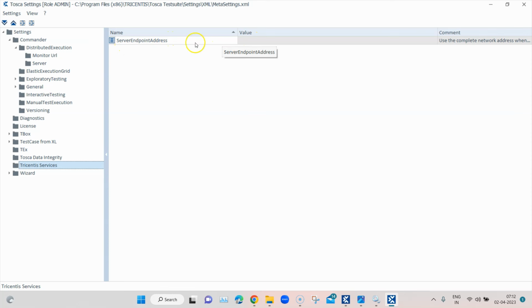Here we need to provide the server endpoint address. Wherever we have set up the server, we need to provide the endpoint address, which is nothing but the localhost or the IP address. And with it, we also need to give the port. Okay, so localhost and then the port, which is 8080.